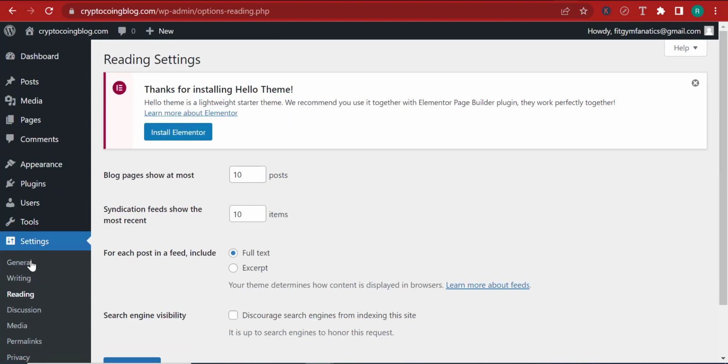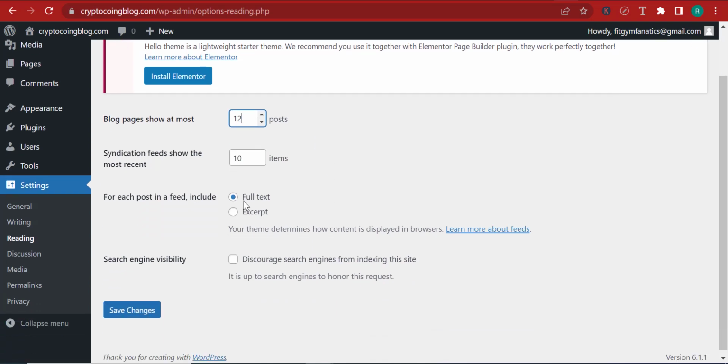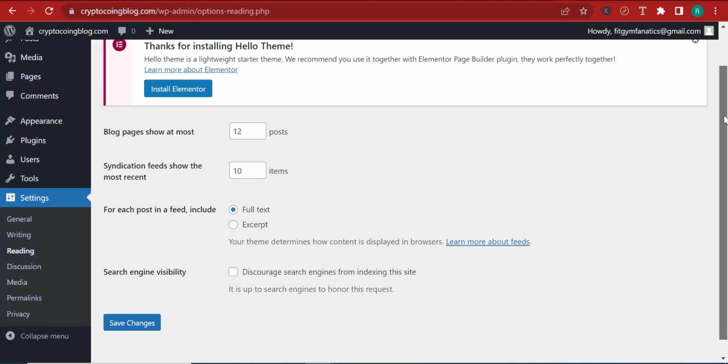Now here, when it comes to reading, you can decide how many blog pages or how many blogs to show per page. Here I've decided that for page, 10 posts. But you can change this to 11. You can change it to 12. You can change it to whatever you want, right? Now here you can either show the entire text in a feed of a post, or you can just show the excerpt.